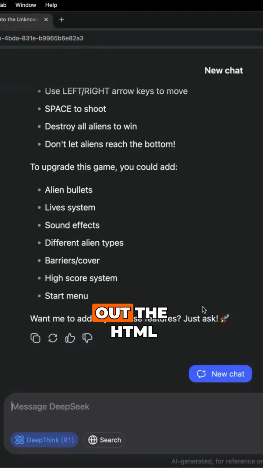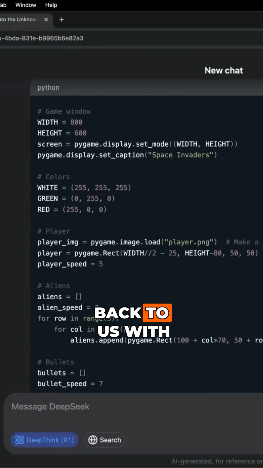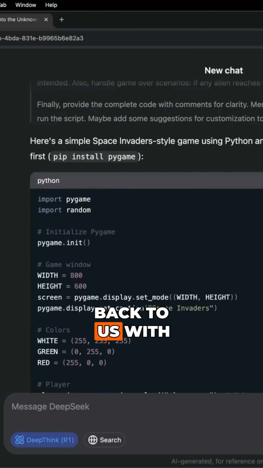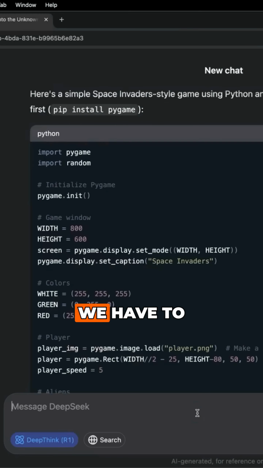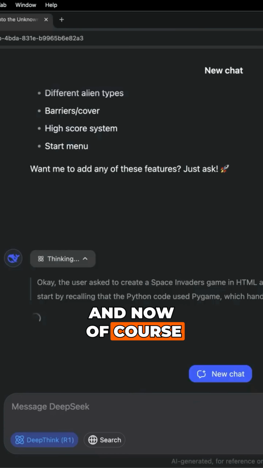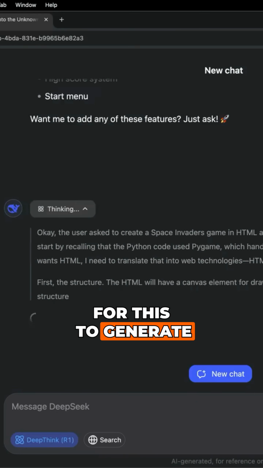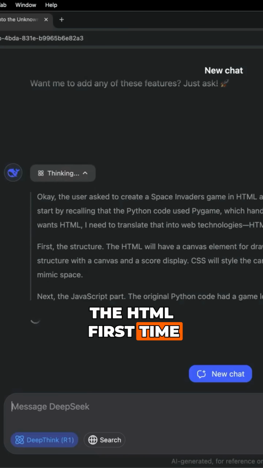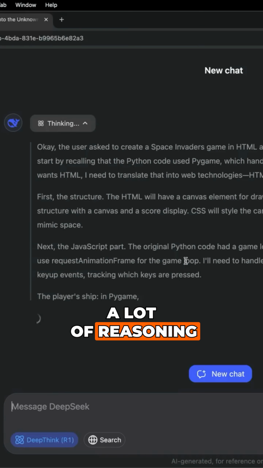We haven't tested out the HTML yet. It did actually come back to us with Python code, so it didn't come back to us with HTML. But if we want to preview it, we have to go in HTML. So I'm going to say, okay, create this in HTML. And now, of course, you're going to have to wait a few more minutes for this to generate, because it didn't generate the HTML first time around and because it has to do a lot of reasoning in between.